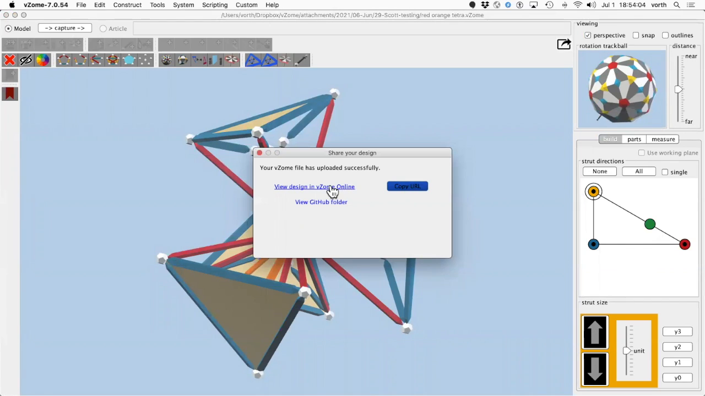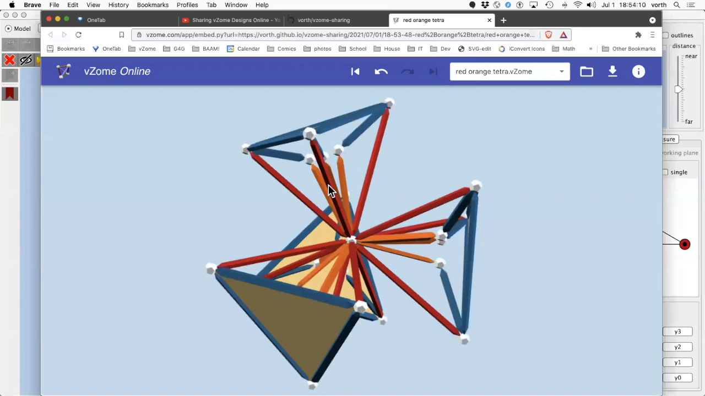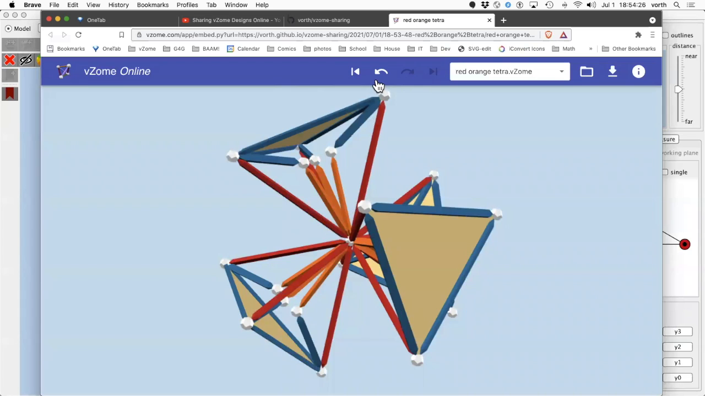But before I do that, it's a really good idea to click on this link and make sure you can see the design in vZome Online. Now, in this case, it came up immediately, but there are cases where the GitHub server takes some time to actually prepare the model and rebuild the web page. And so it's a really good idea to see if you can do this. And if no error comes up, you're ready to go.